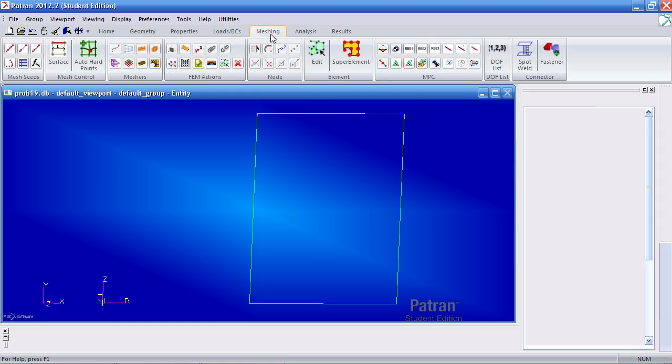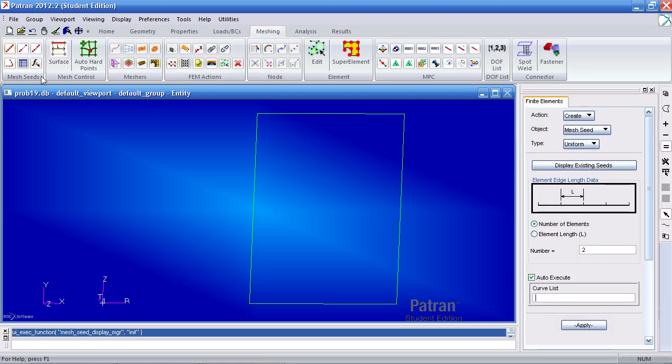So I'll go to the meshing tab, create a uniform seed. I'll be giving a requirement of 8 elements for these two edges here. And note that I've selected the edge icon here, so it allows me to select the edges of the surface. For the top and bottom edges, I give it a requirement of 6 elements, and I simply drag and select. And since I have auto execute on, it'll automatically give it the mesh seed.